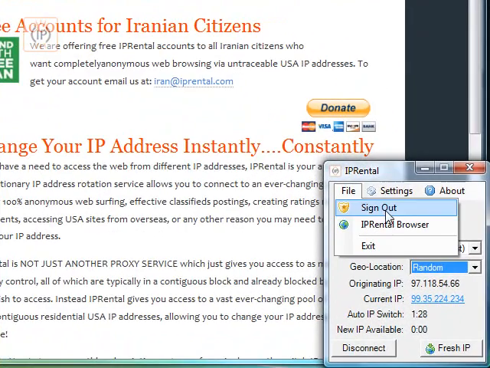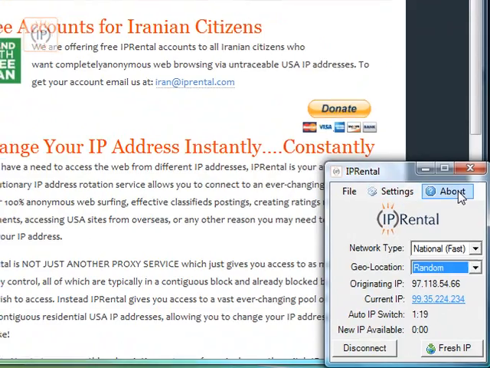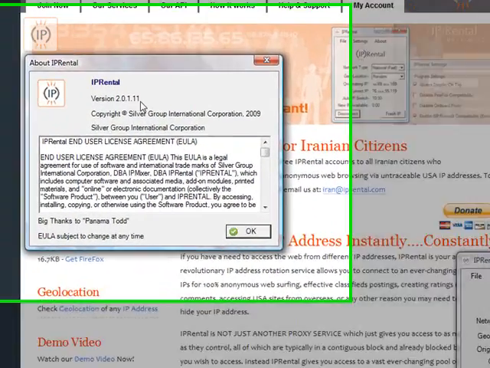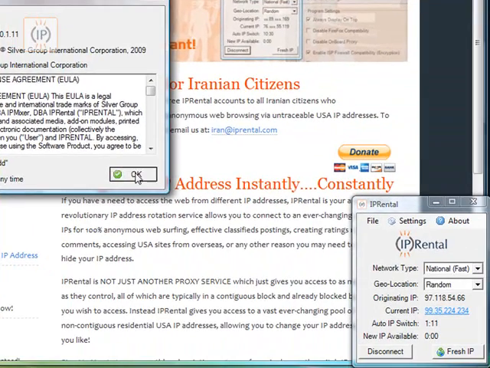Under the File tab, you can sign out or use our IPRental browser, which is the ultimate in anonymous web surfing. And if you click About, this is kind of important because it'll show the exact version number that you're running on. And you always want to make sure that you're running on the most recent version. That's very, very important.